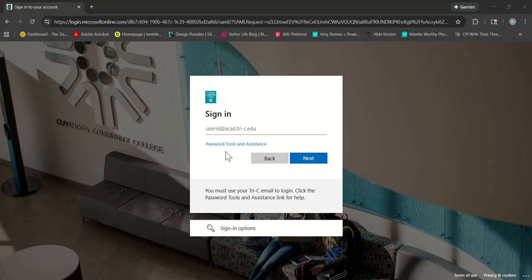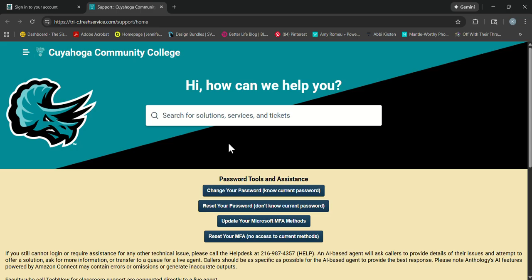So now we're going to click that blue link that says Password Tools and Assist. It's going to take you to the help page, which is now referred to as Tri-C's Fresh Service Support homepage. And it asks you, how can we help you? First it says, hello or hi, how can we help you?